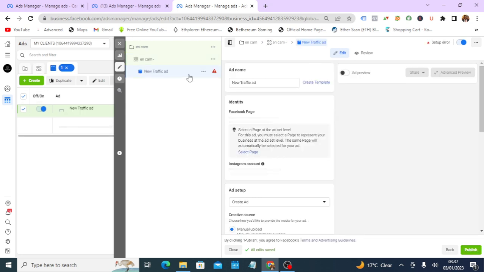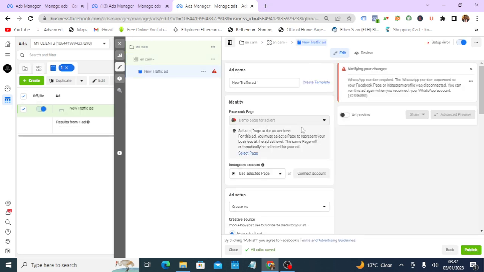So on this level, what we want to do right now is we want to make sure that we then put in our copies and the rest of them like that. Now, you can see there's an error message here because this particular page that I'm using as a sample has no WhatsApp number connected, and then I chose WhatsApp as my destination, as my traffic destination, while we were choosing that at this particular ad set level.